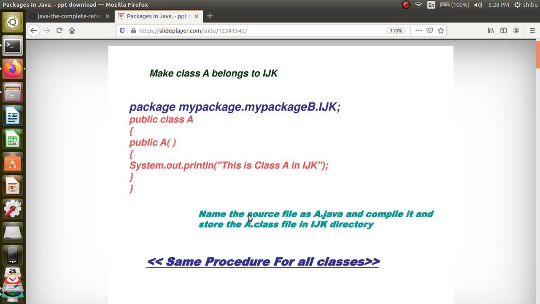Make class A belong to IJK, so you have to store this class A in IJK. For that, the fully qualified directory structure is mypackage.a/mypackage.b/IJK. So here, instead of the slashes, you have to use dots: package mypackage.mypackage.b.ijk. That means when you are compiling this program, the a dot class file is sent to mypackage/mypackage/b/ijk. Okay.